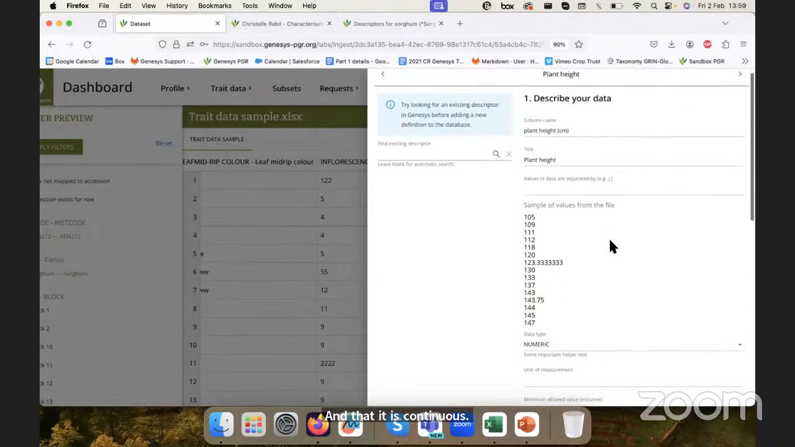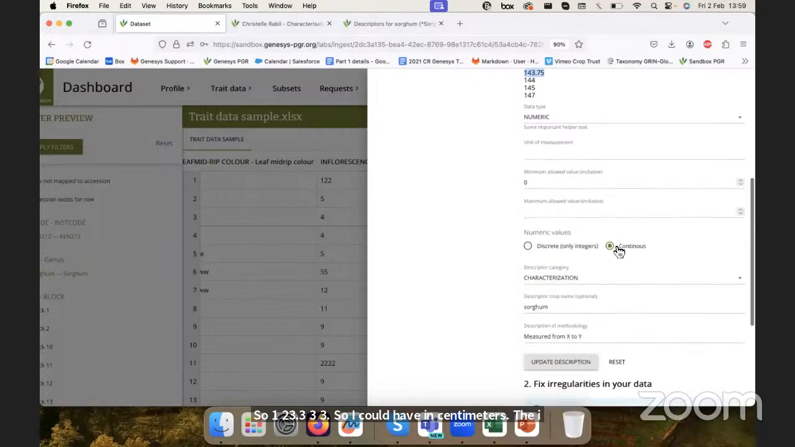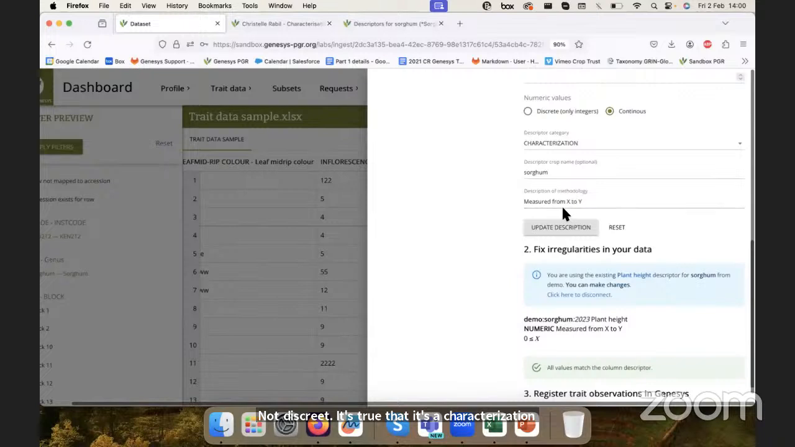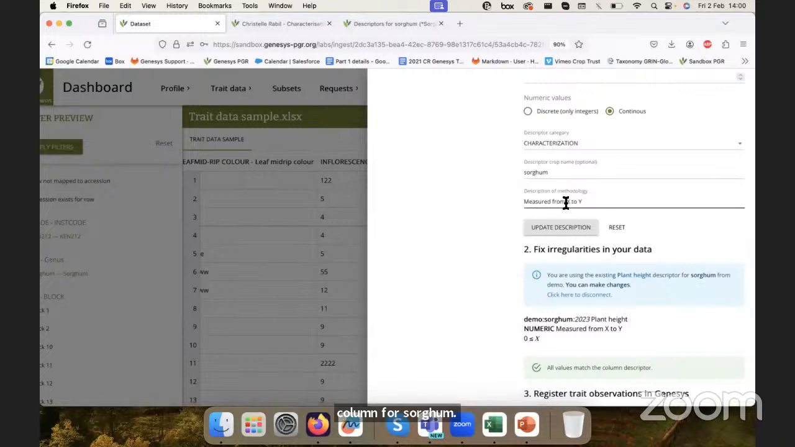So plant height is continuous because it could have a decimal, as you see here. So 123.333. I could have decimals in centimeters. It doesn't have to be an entire integer number. So in this case, it's true that the numeric value type here is continuous, not discrete. It's true that it's a characterization column for sorghum. The description of the methodology is that it's measured from X to Y.